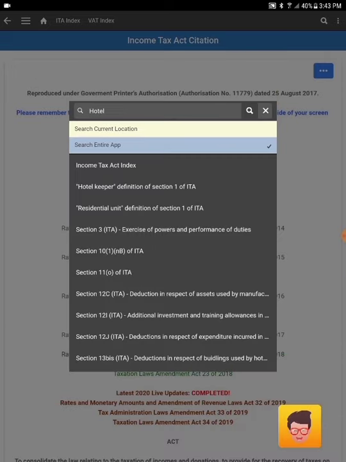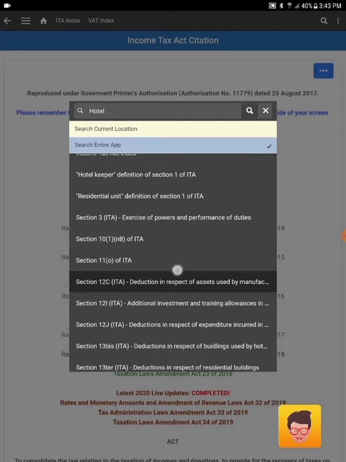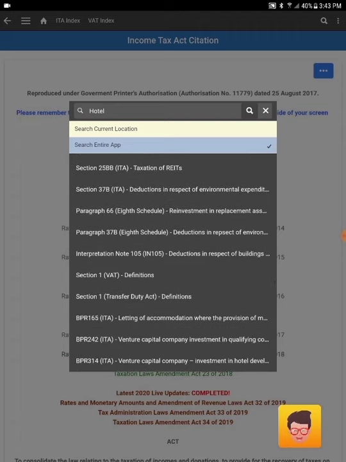You will notice in the search results all definitions and sections relating to the search criteria. In addition, you will notice that if the word hotel appeared in other legislation, for example over here in the VAT Act or the Transfer Duty Act, the search results will also provide its location. Furthermore, any other information contained in the app that deals with hotels is also included in the search results. For instance, Interpretation Note 105, which deals specifically with hotels, is included, as are 3 of the SARS binding private rulings.